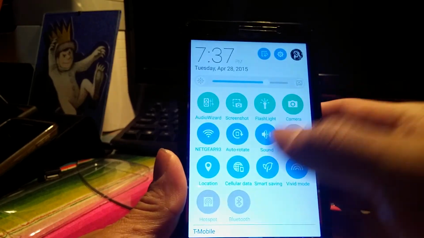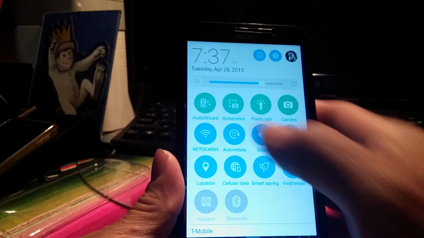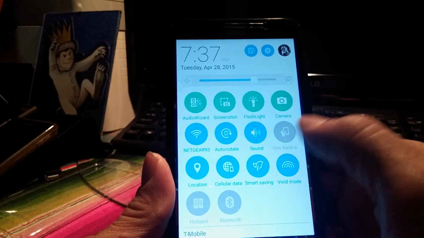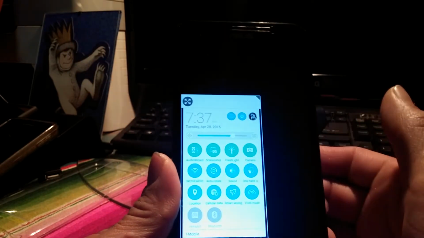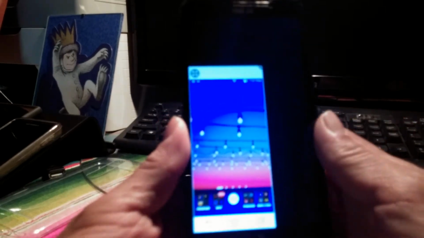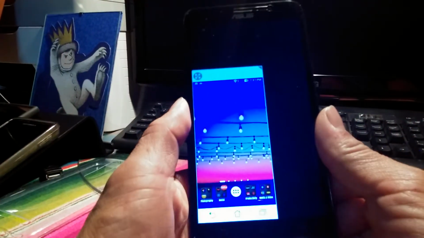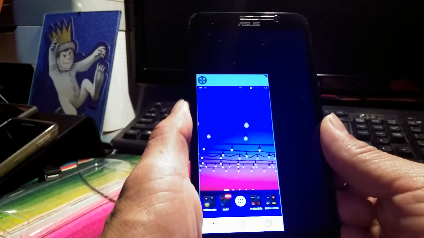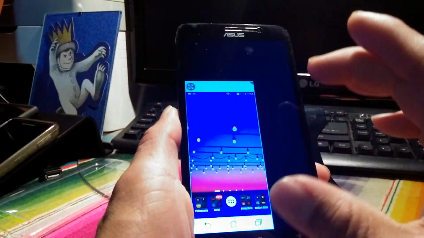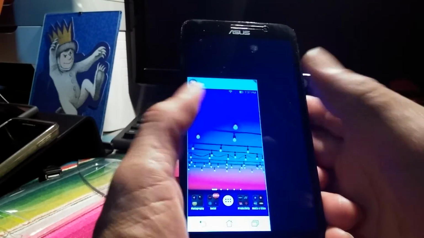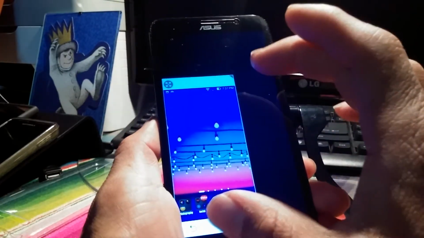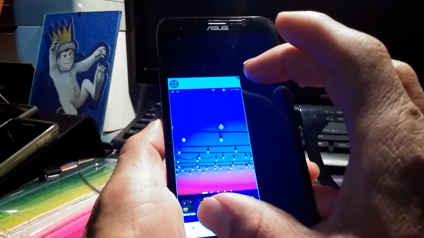You got flashlight, camera, wireless, auto rotate, sound, that's for your volumes. You got this one-hand mode. Now, this is supposed to make it easier if this device is too large and you want to simplify the experience of not having to use both hands, but just one hand or your thumb or whatever. It'll make that screen smaller for you.